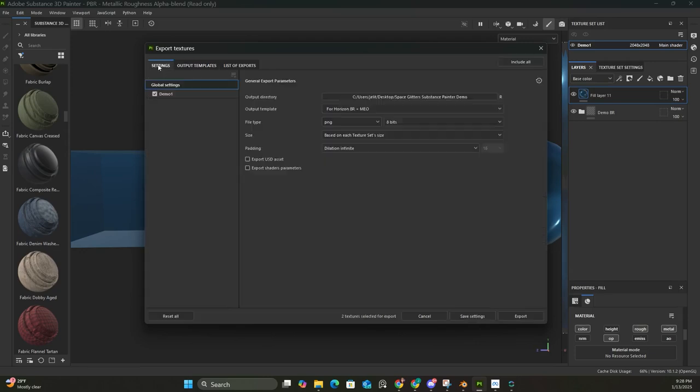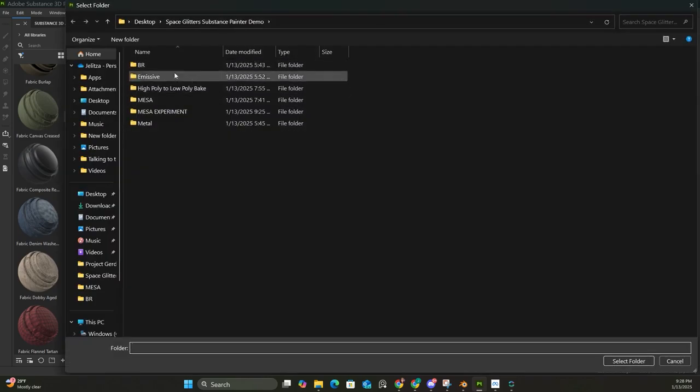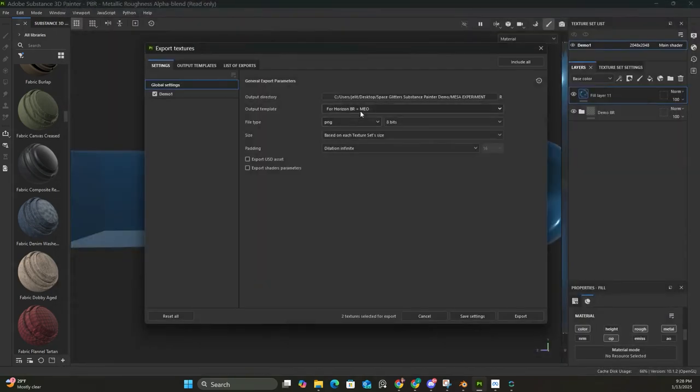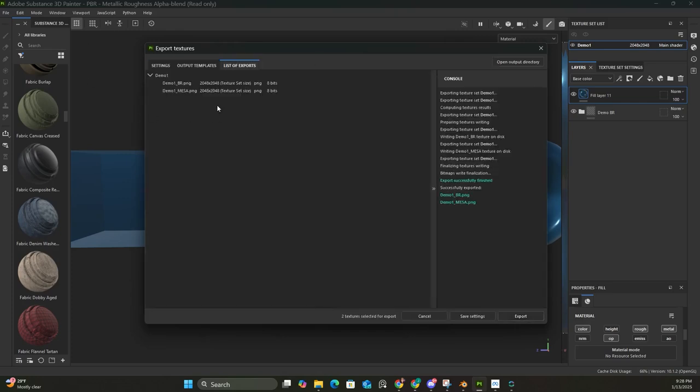Now let's see what it looks like when I export it. So I'm going to go ahead and choose my output directory, choose my experiment folder, and now I'm going to go ahead and find that preset I created. Horizon_MESA and export. Now, those who know, what am I missing? Because this is going to be the only time I'd have to go back and change.